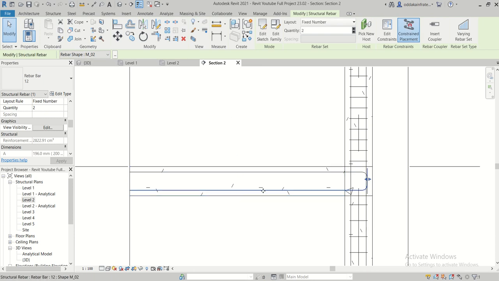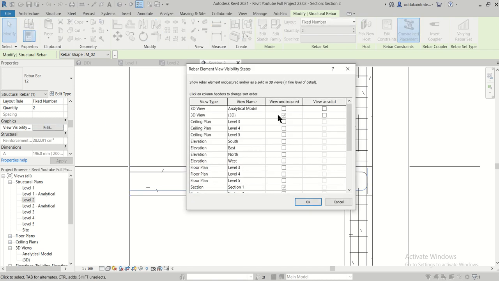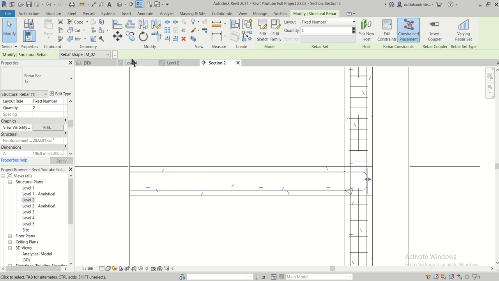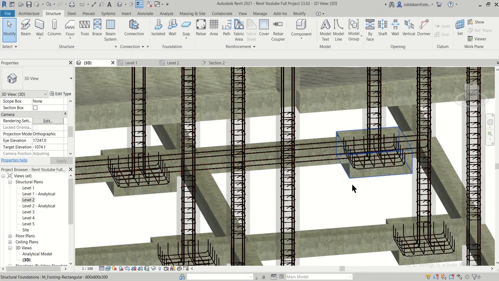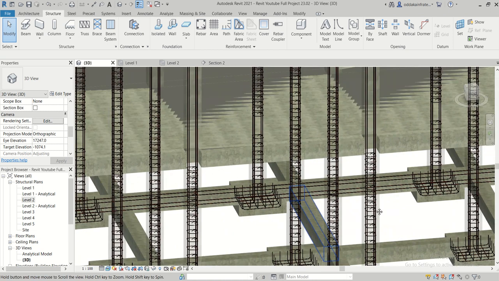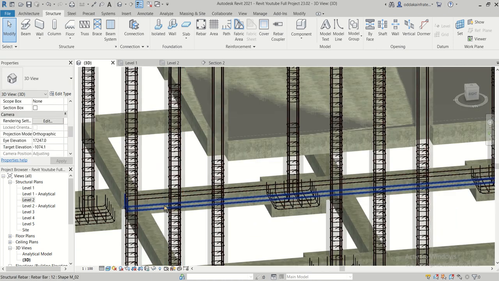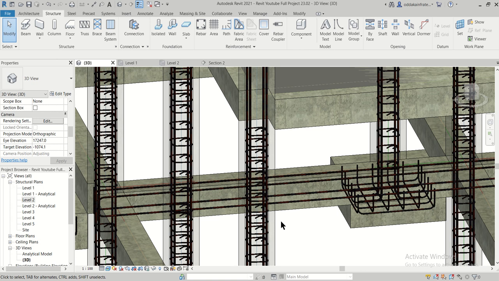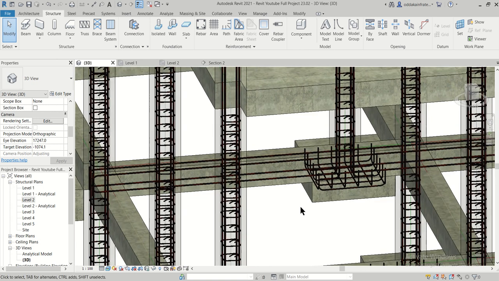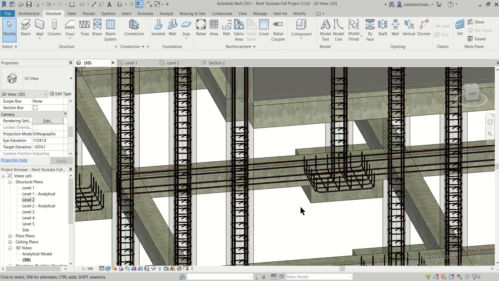We'll check this in 3D view, but before that select this, and after selecting this, change the visibility in 3D view, just open this, and yeah, we are successful in providing 2 bars of 12 mm at the top and 2 bars of 12 mm at the bottom. So 4 bars have been inserted. These are the main bars. So now, main bars have been inserted.